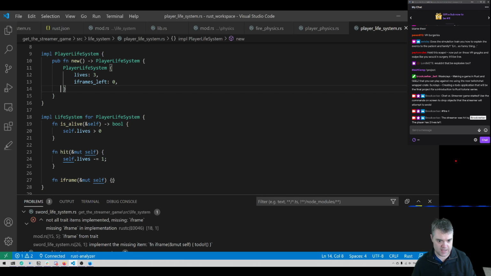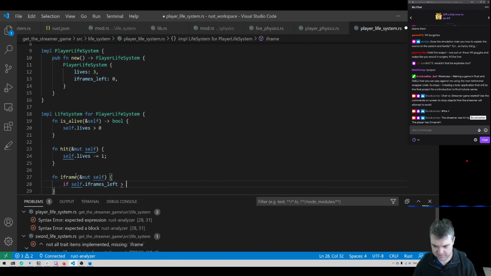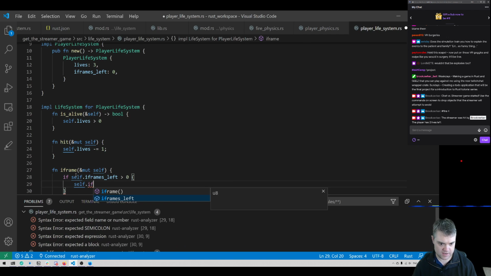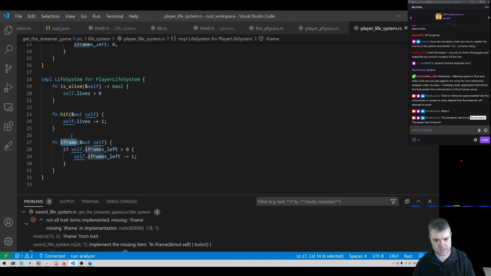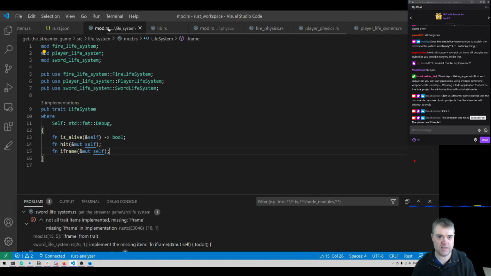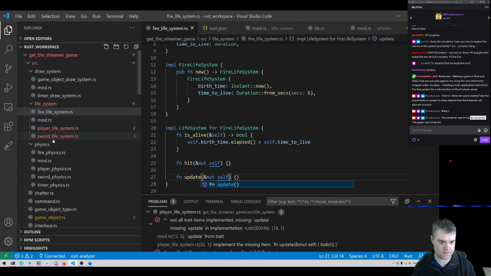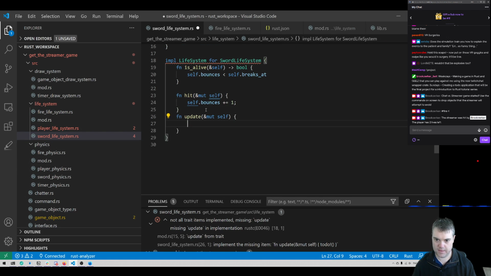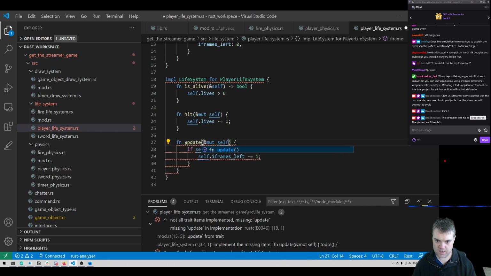Okay, so then iframe, so then if self.iframes_left, if that's greater than 0, I want self.iframes_left minus equals 1. So spend an iframe. You know what? I realized this shouldn't be an iframe. This should be an update. I should make this be an update. That would make it a lot more sense. So instead of iframe, I can make you update. Which of course, all those nice things I just did for that update. There. All right, you are update.